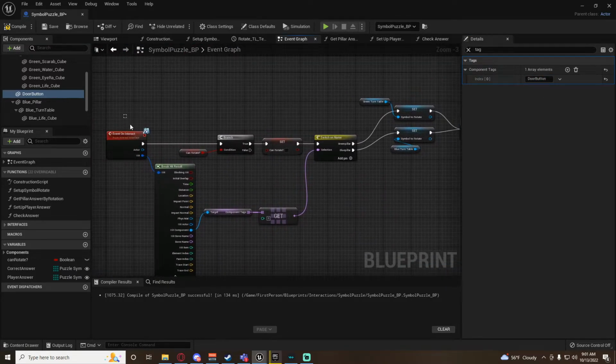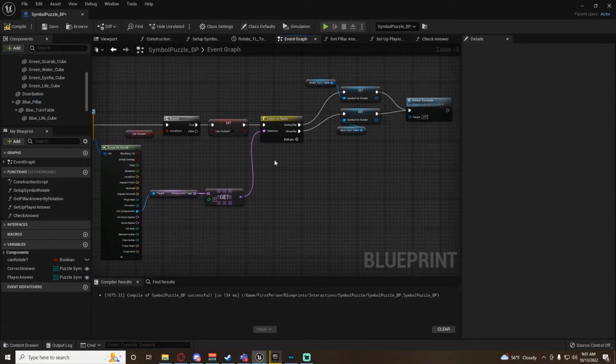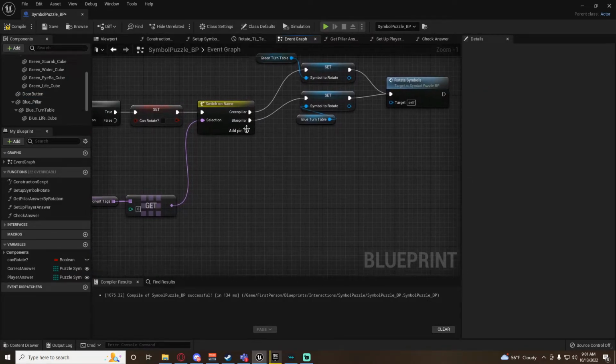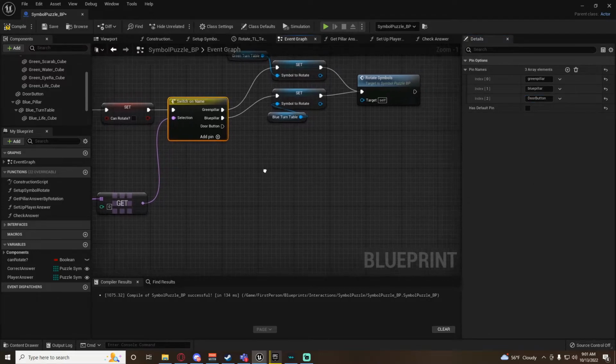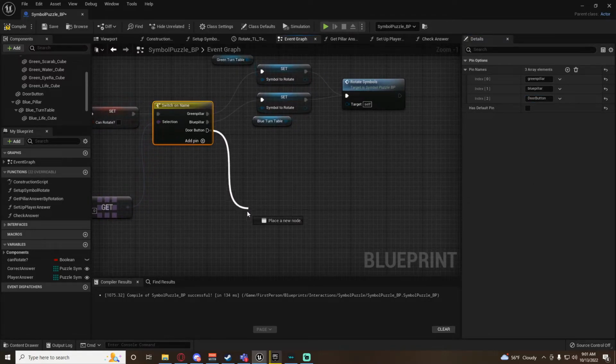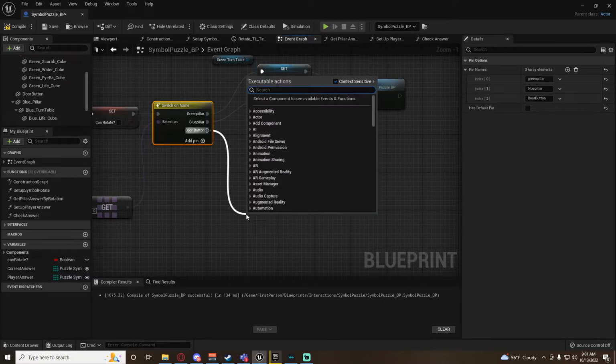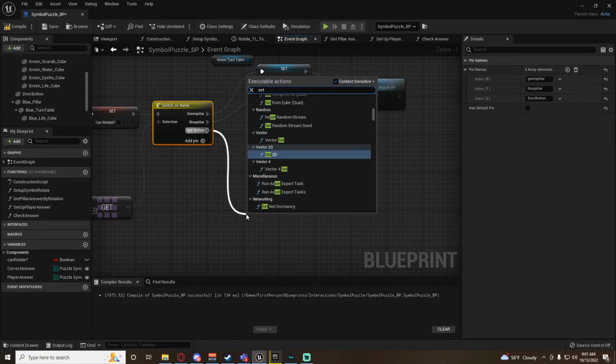We're going to come back up to our on event on interact, go to the switch on name, add a new pin to this, and we're going to go into its options here, and on its new option, this case 0 that it just came up with, I'm going to paste our door button, and then we can come off of here and we can check the set up player answer.